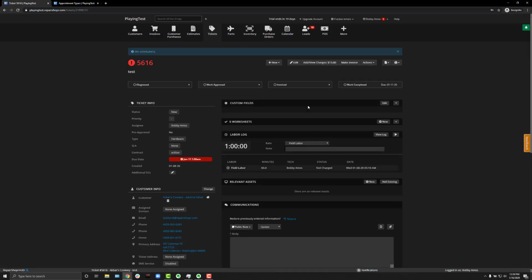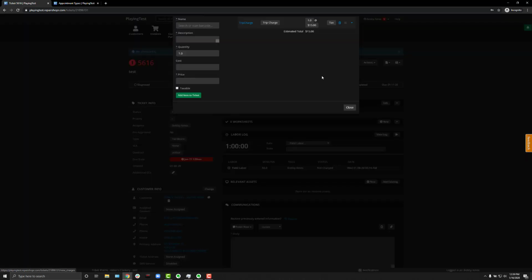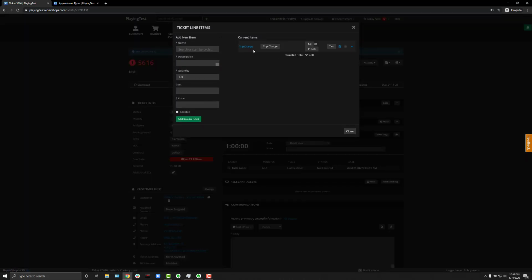When you do that, the page will refresh and you'll see that a charge is added to the add view charges button. In my case, it used the product that I selected in the appointment types. Simple as that. You don't have to turn anything else on in settings or anything like that, and that way you can bill your customers for your trips.